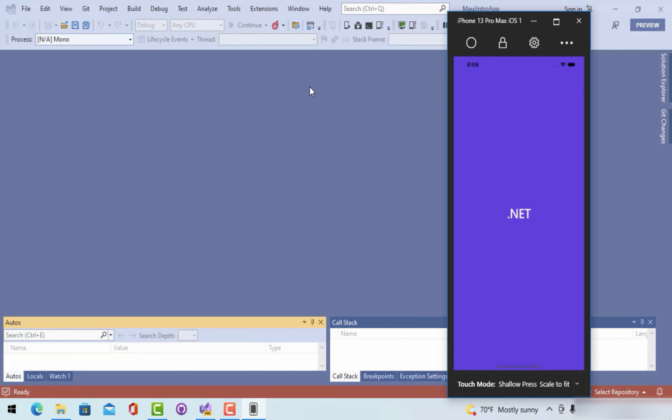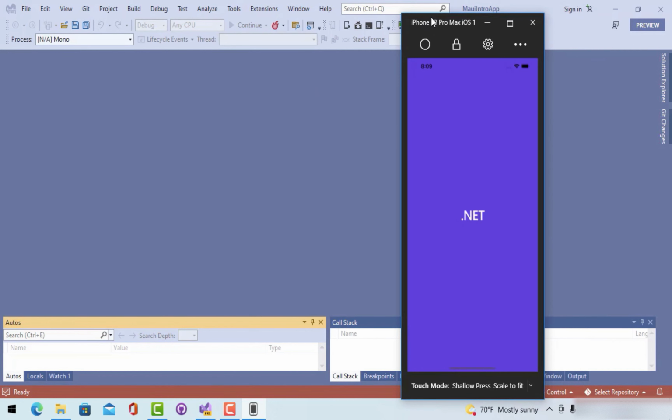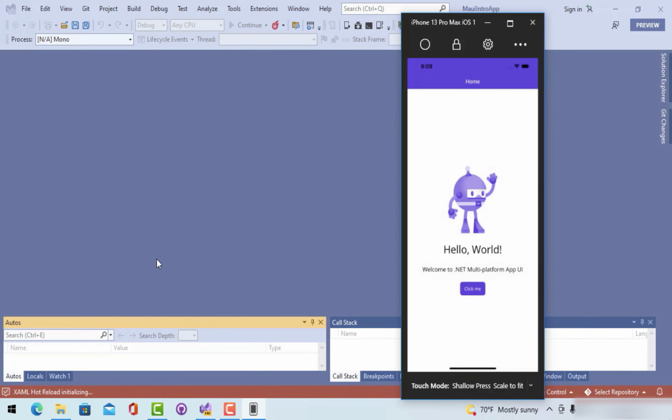So that's all for this iOS simulator. Now we are going to try our real iPhone connected to the Visual Studio and run our .NET MAUI project inside it.